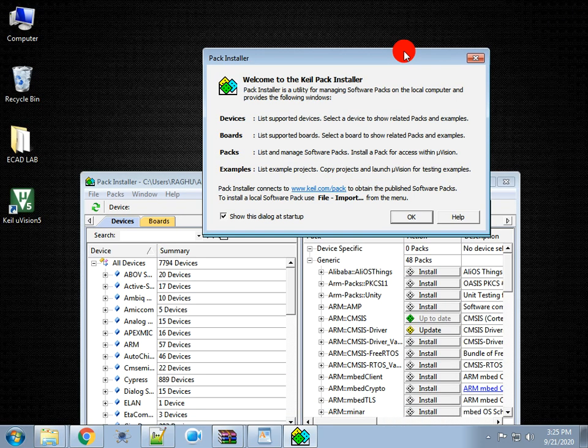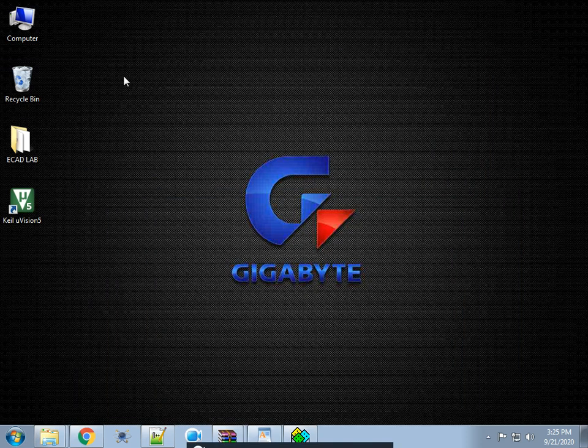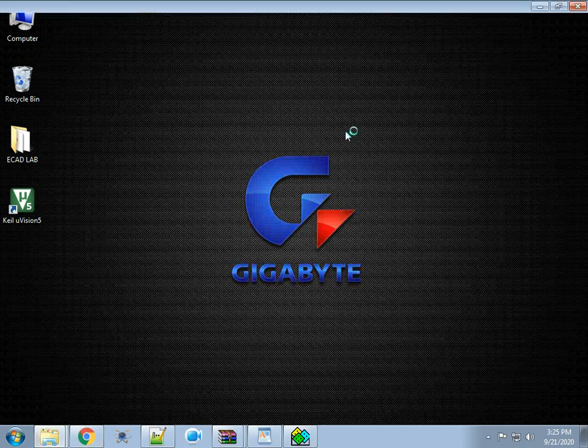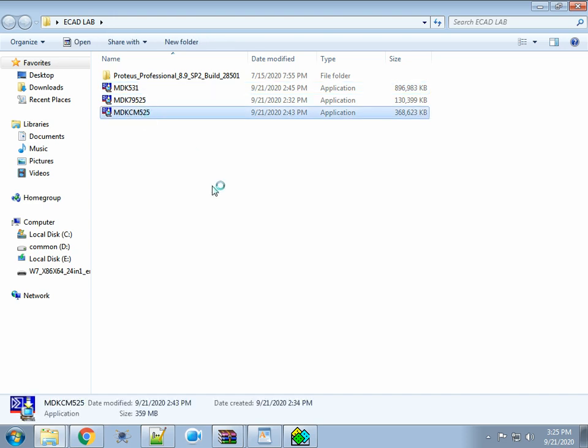This is a package installer. It works in the backend, no problem; you don't need to bother about that. Once again, go to your software folder and click on MDK CM525. Double click on that.